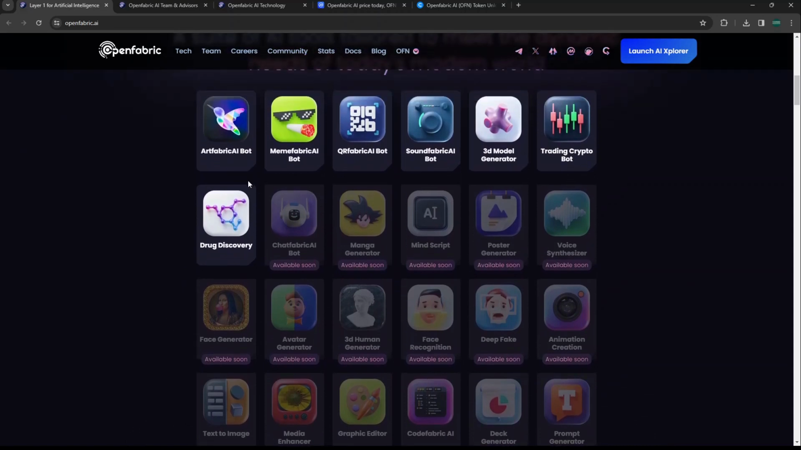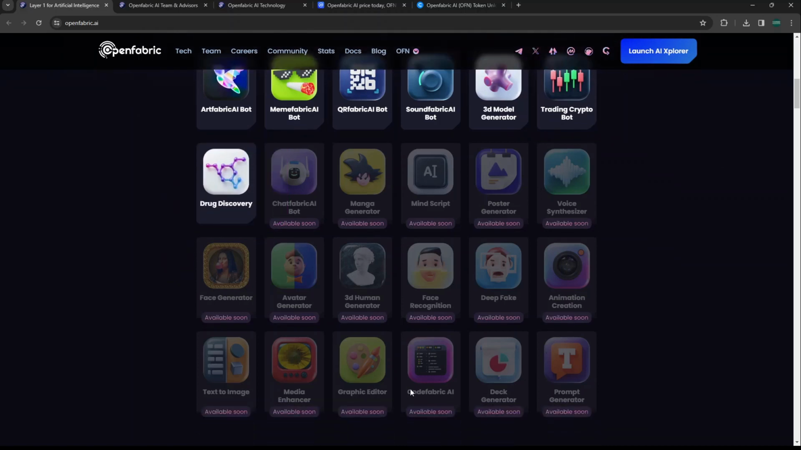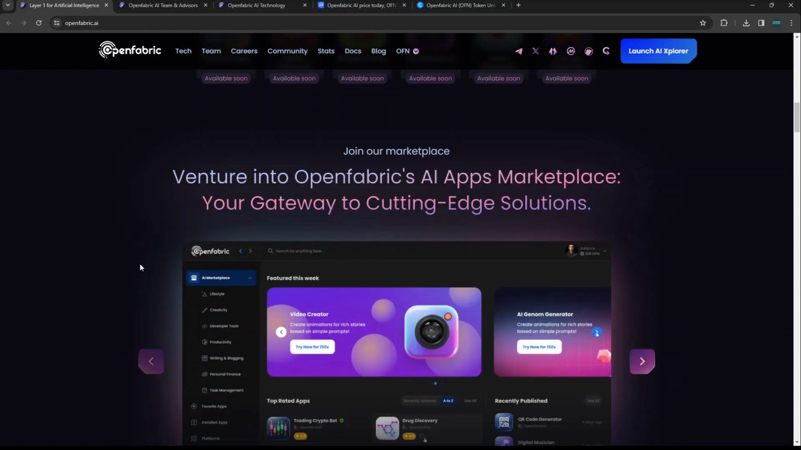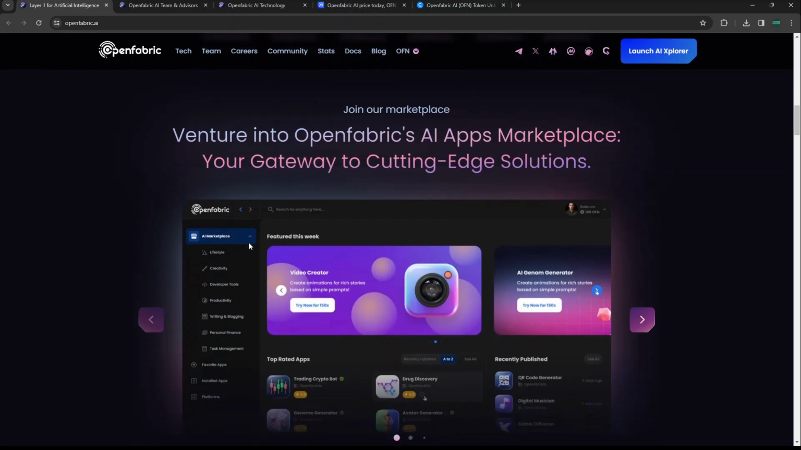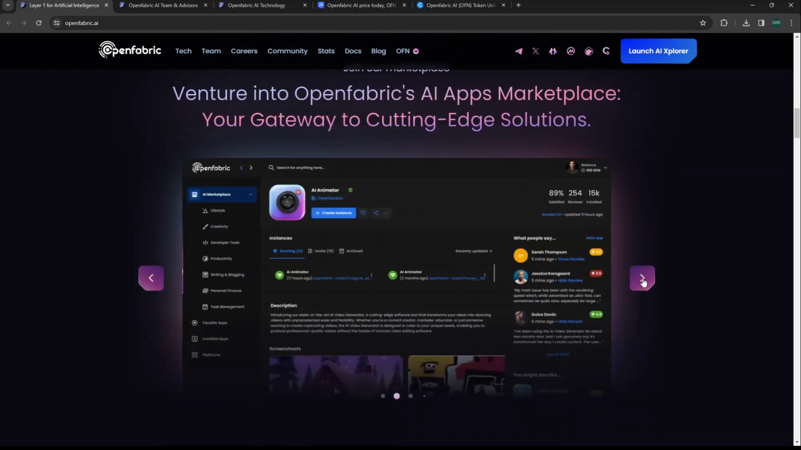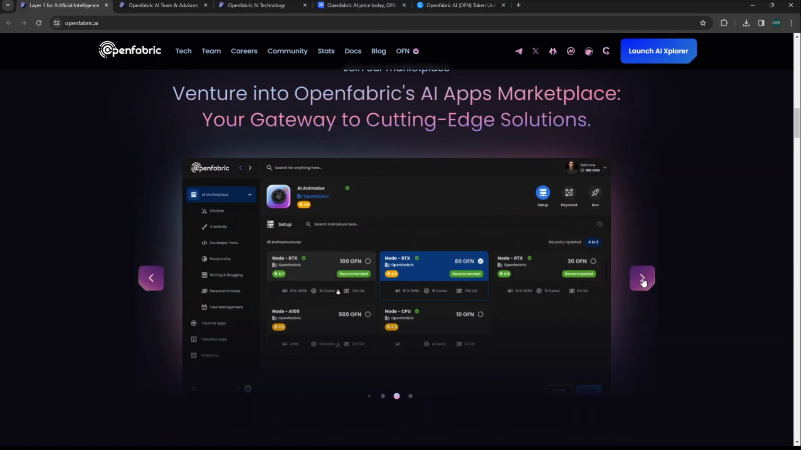Obviously, we can see there's a lot, starting with kind of like an image generator, meme fabric, sound, like music, 3D model, trading, crypto bot, drug discovery, and then going into others, voice synthesizer. I think they had like a coding one. They have a deep fake as well. So that's just a couple of, again, projects they're offering. They have their marketplace as well. We can see some images here. You kind of get in here. We can see this kind of goes a little bit more on, I believe, their nodes or their RTX kind of like GPUs right here.